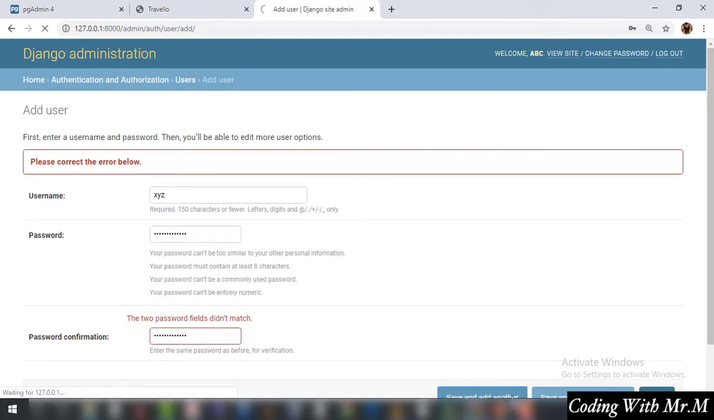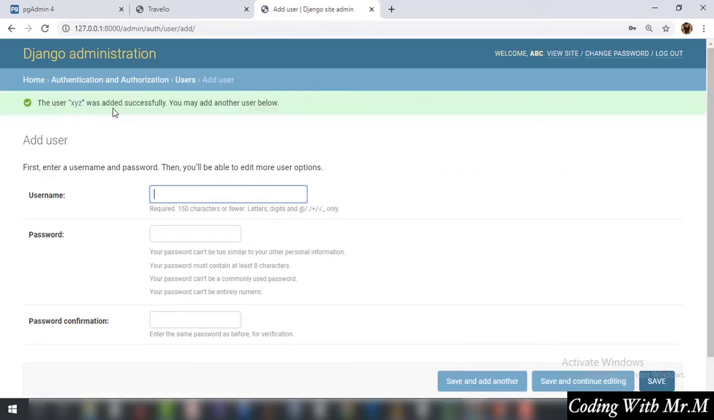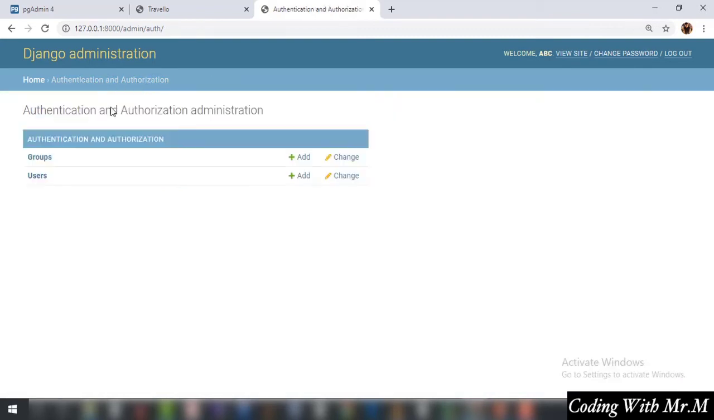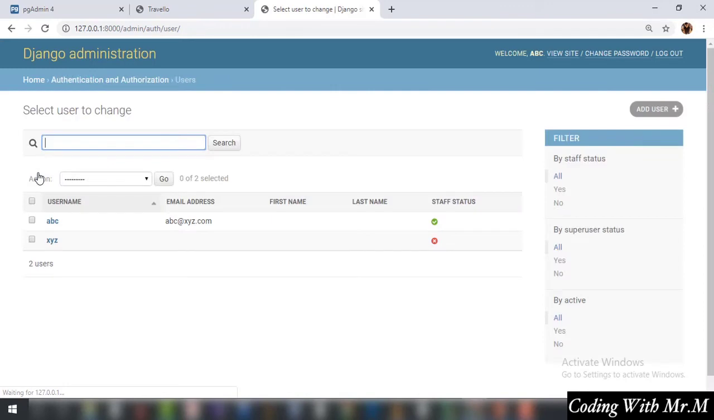Click on save and add another, and it says the user XYZ was added successfully. You may add another user below, but I don't want to, so I'll just go on to authorization and authentication, click on users. And you can see that I've got two users now over here.